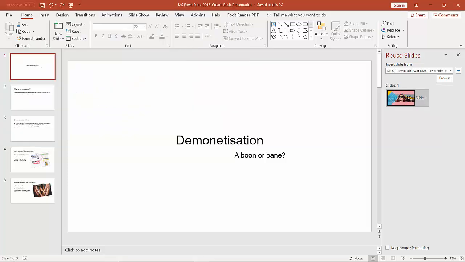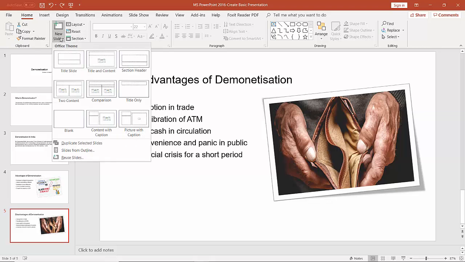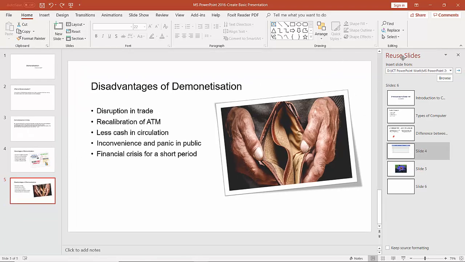Okay, and you can see the slide over here. Now if we want to reuse an existing slide in PowerPoint, that is also possible. To do that, we just need to go to our Home tab. Then under Slides group, we need to click on the lower part of this New Slide button. And from here, we can click on Reuse Slides. And now you can see the Reuse Slides dialog box pops up here.